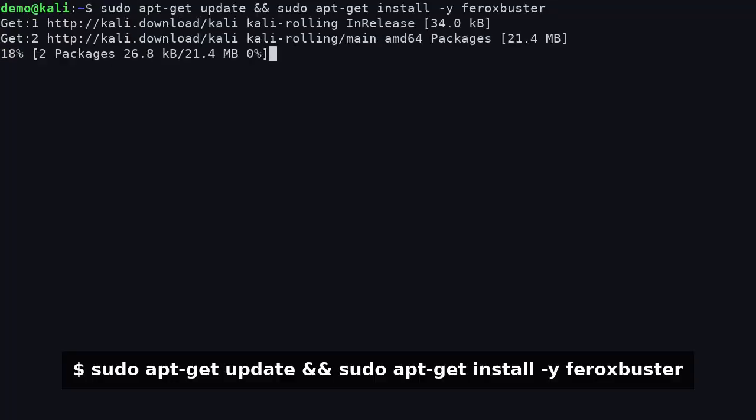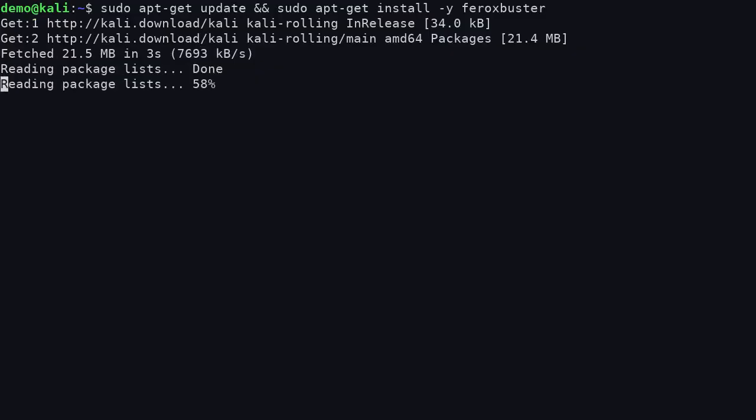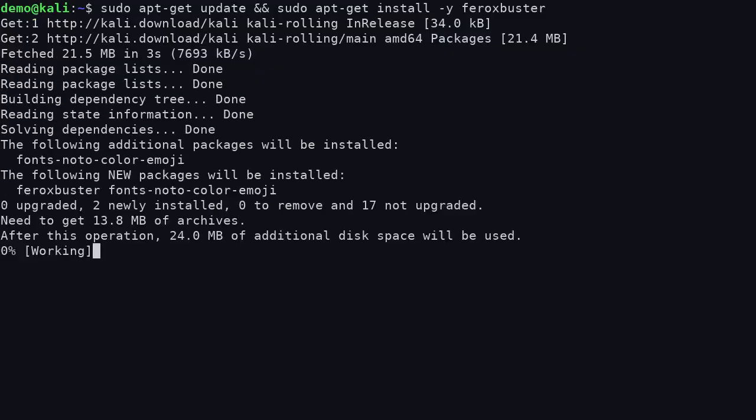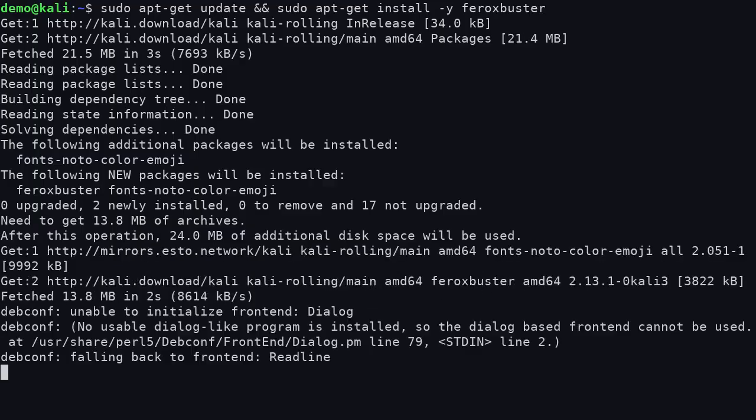First, we need to ensure Feroxbuster is installed on our system. We'll run a quick package update and then install it using apt-get with the -y flag to automatically accept the installation.